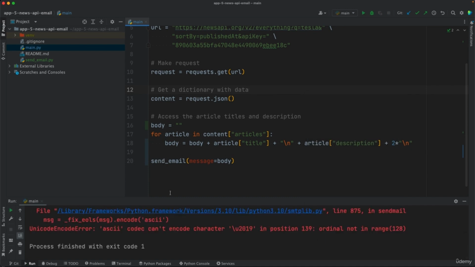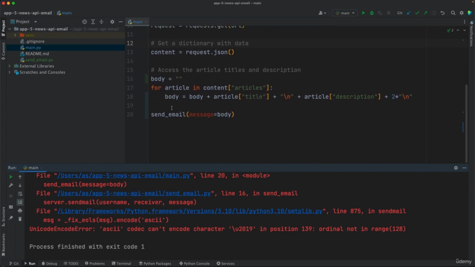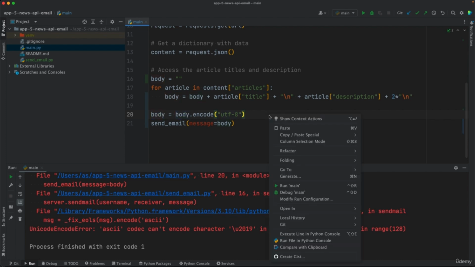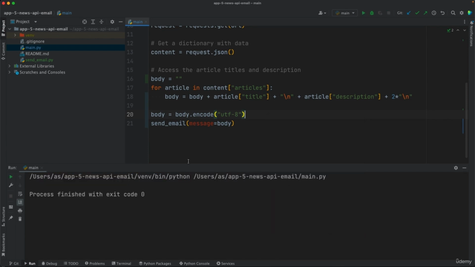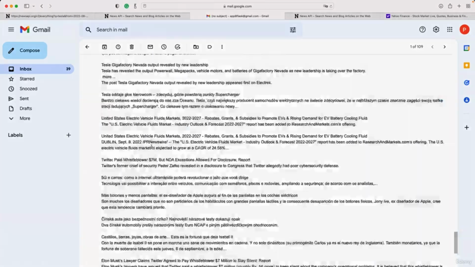which calls the send email function. Now, if you got this error, you can fix this by updating the body, by converting it into UTF-8. And actually you want to store, to update the variable. So the new variable will be equal to the existing variable, but converted into this format. So run again, and that should give you a new email to your email account.